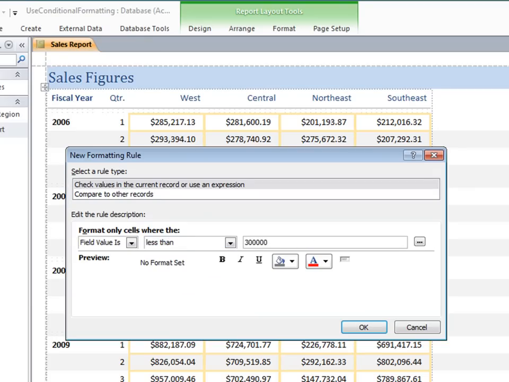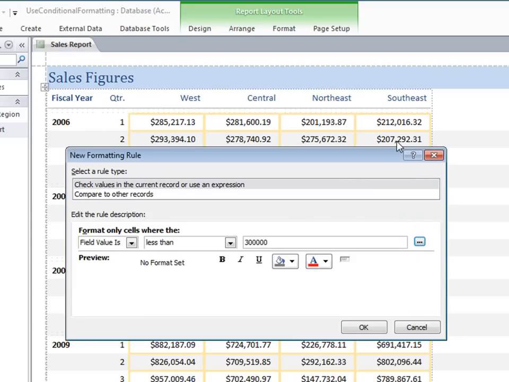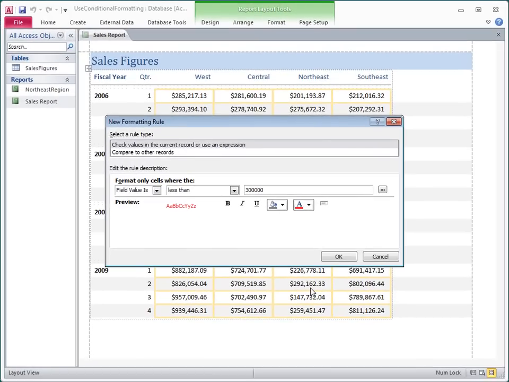You can also type an expression that calculates a value, or click the Build button to open the Expression Builder. If the field value is less than 300,000, I want the number to appear in red text. So in the font color list, I'll click red. In the preview area, I can see how the text will look when this rule is applied. I can also use non-color related formatting, such as bold, italic, and underline. So with that rule complete, let's see how it looks on the report.